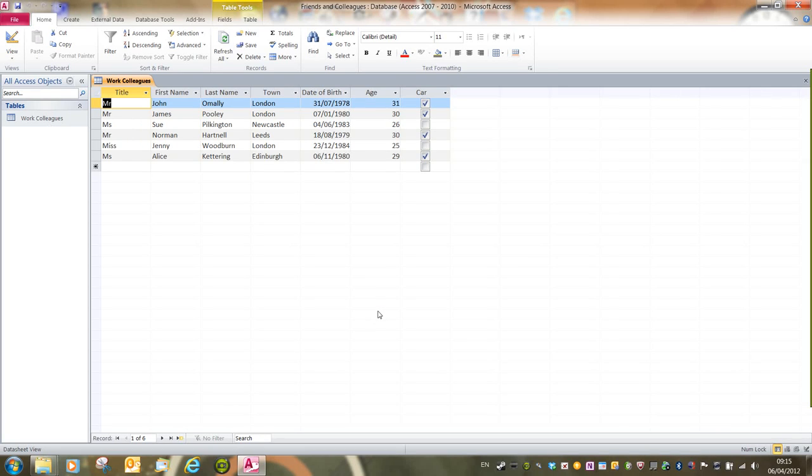So that's saving and opening, and remember, it will save everything as you go through, and sometimes that can be more of a hindrance than a help, because if you do make mistakes, you have to be very rigorous in checking back what you've done.